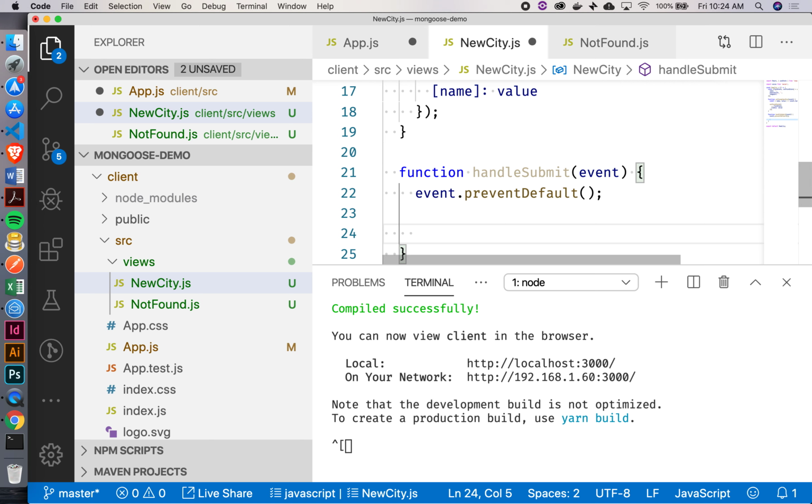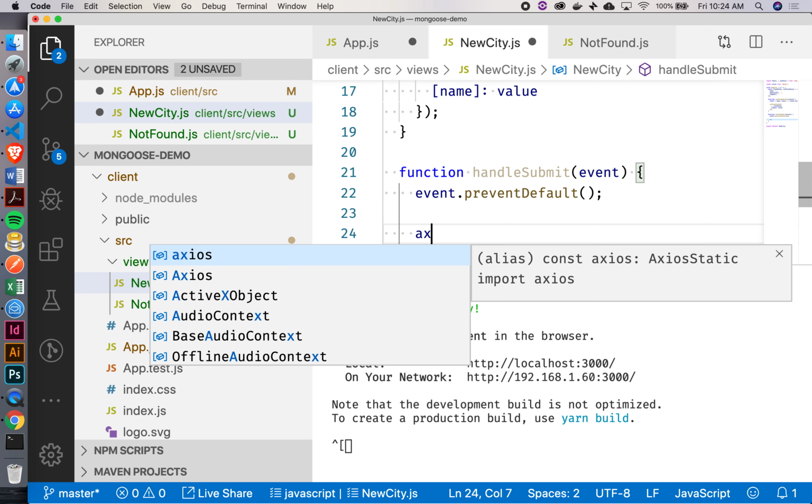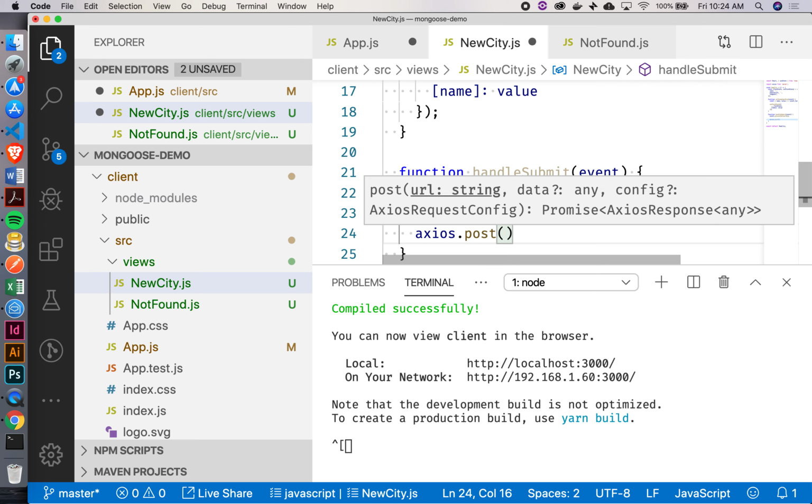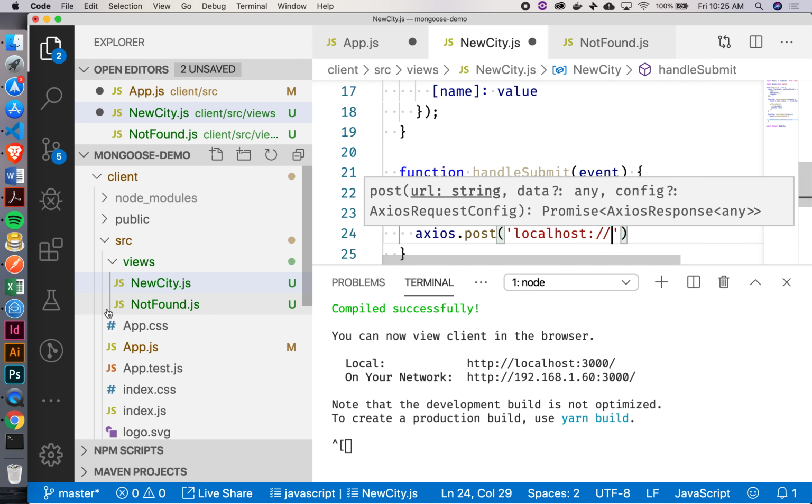Then what I'm going to do is I'm actually going to make my Axios API call, right? Okay, so we'll say something like axios.post, and then I'm going to pass in the URL that I want this post request to go to. So in our case, our localhost, our server, the one that I made, is going to be running on port 4500.